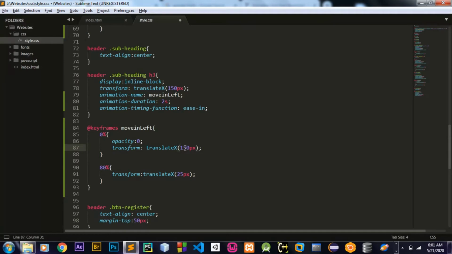So initially at the beginning of my animation, it will be 150 pixels towards the right. When it comes to 80%, it will be 25 pixels towards the left from the original position. Finally at 100%, it will be at its original position. That's why you see the bounce effect of the text animation.